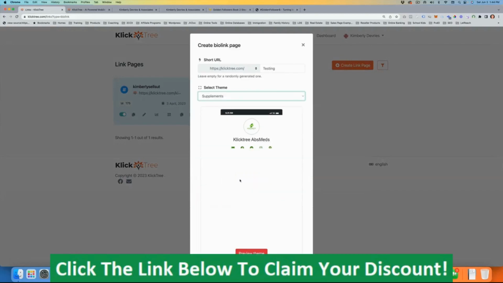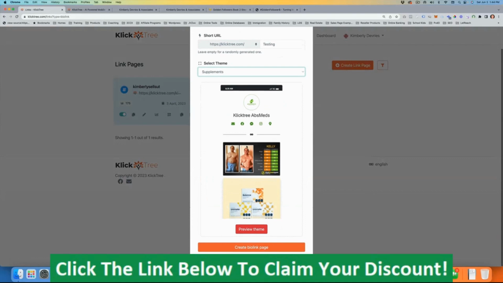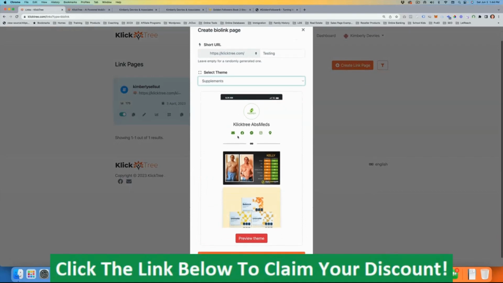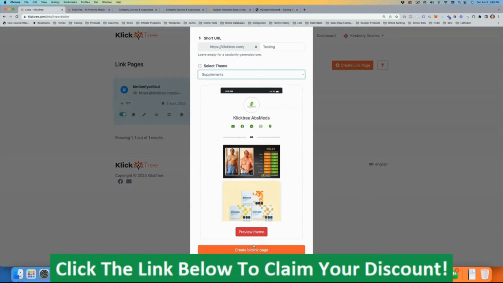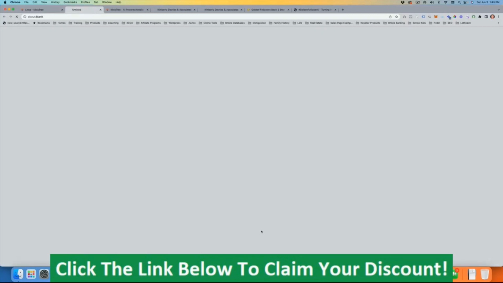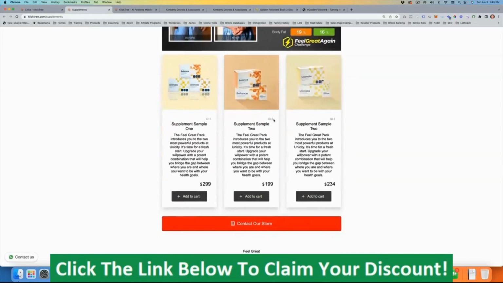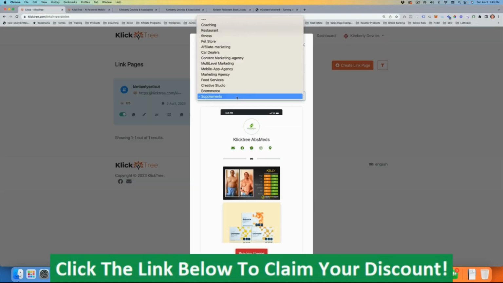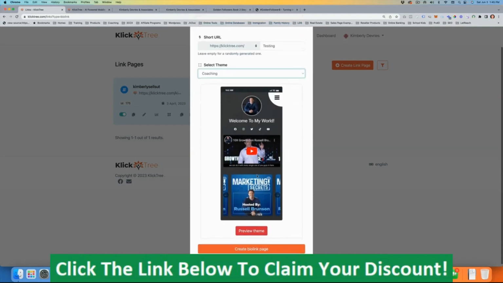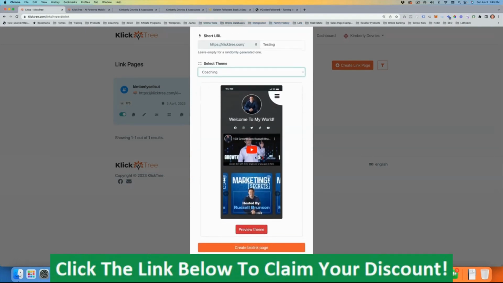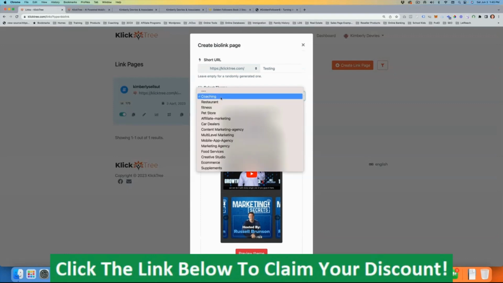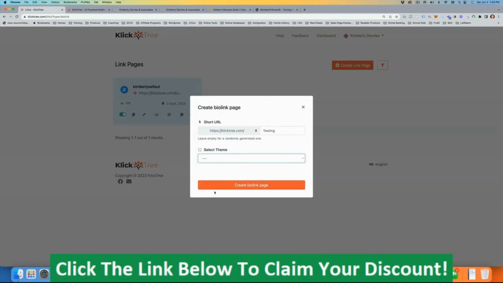For example, supplements, then you can get an example here, all right? So if you want to use that, then you want to preview the theme. Let's have a look at the preview. You can see actually the whole page here, all right? You want to use another one, you can go to, let's say, coaching. You can see that here. You can do the same thing, preview the theme, right? If you want to do it from scratch, you just go 0, and then you don't select the theme, you build it yourself, which is very easy, all right?